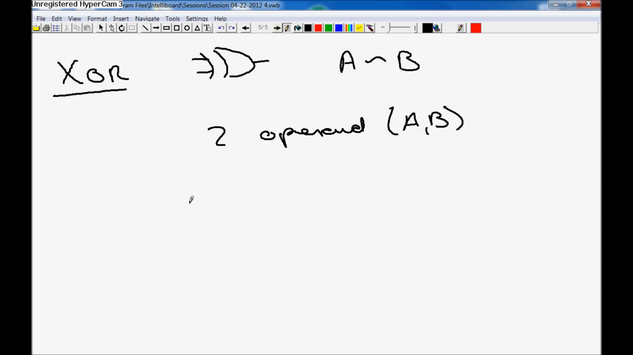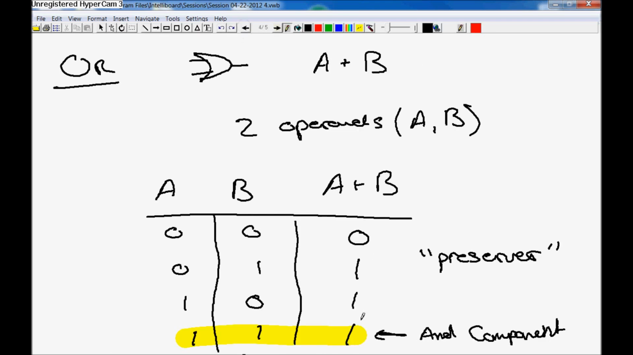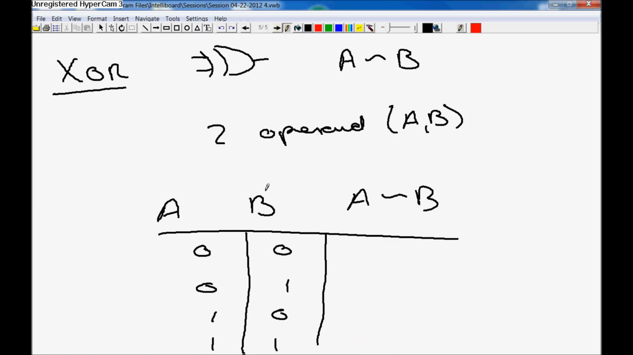So A, B, A wiggly B. Draw the table. 0, 0, 0, 1, 1, 0, 1, 1. Okay, so it's like OR, except it doesn't have this AND component. So 0, 1, 1, 0. So it just takes this, and it only applies to this. It leaves the AND component out.